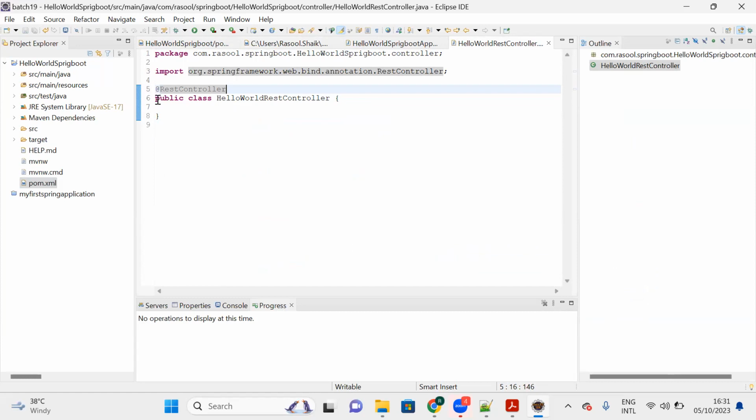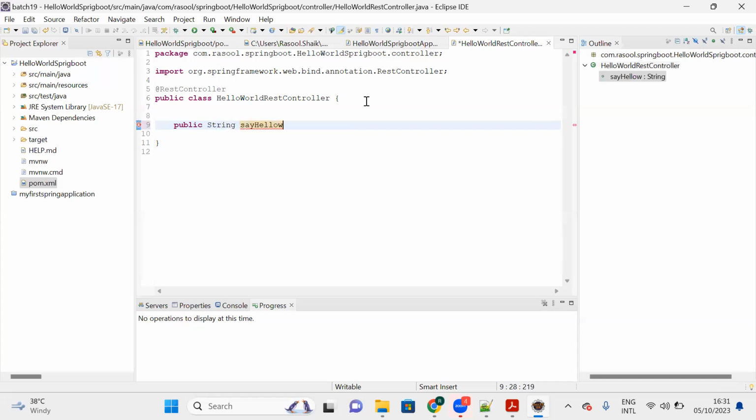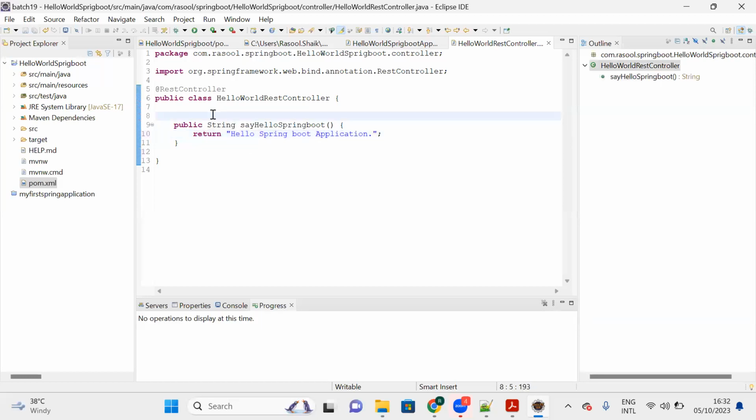Now this class has become a REST controller. Let me write one simple function. Public string, say hello Spring application. Hello Spring Boot. Okay. So what will this function return? It will return a string: Hello world, Hello Spring Boot application. Save. I will explain to you guys, don't worry.